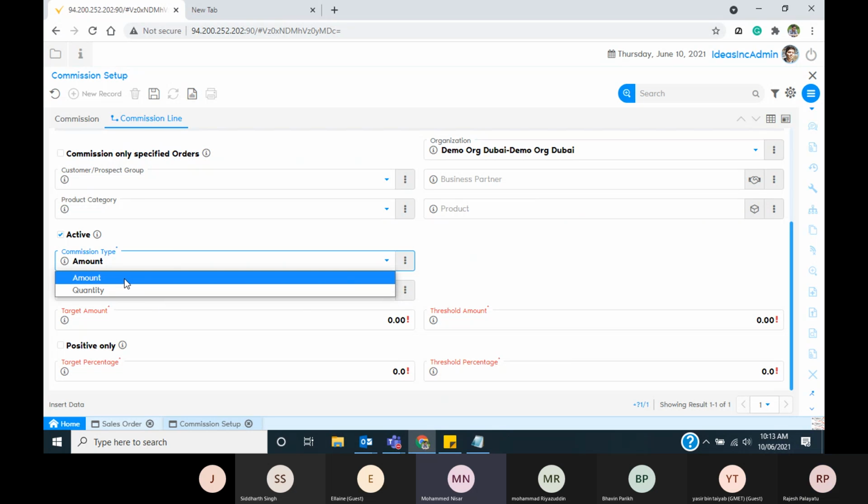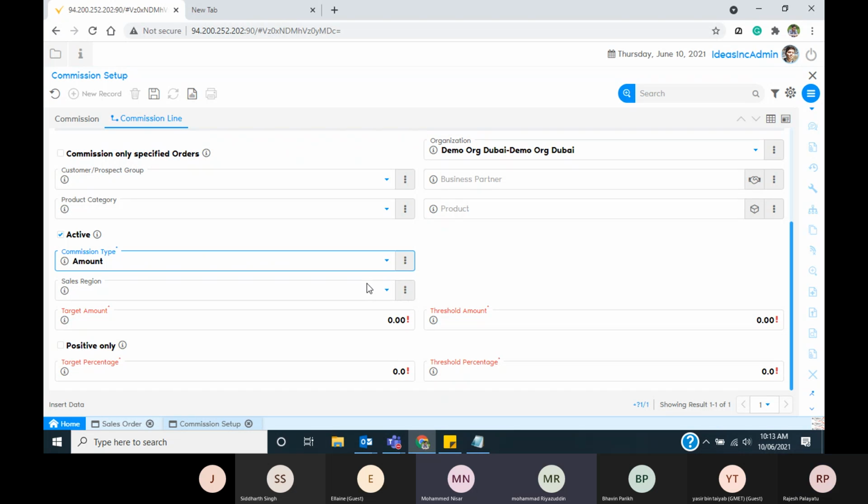So I am selecting here as an amount. Based on the invoice amount, now I am calculating the commission. If you have already defined any sales region in the system, or if you want to calculate the commissions region-wise, excluding tax, right? Yes, excluding tax. Exactly. So based on the sales region also you can select, if it is configured in your system. If not, then no need to enter that.